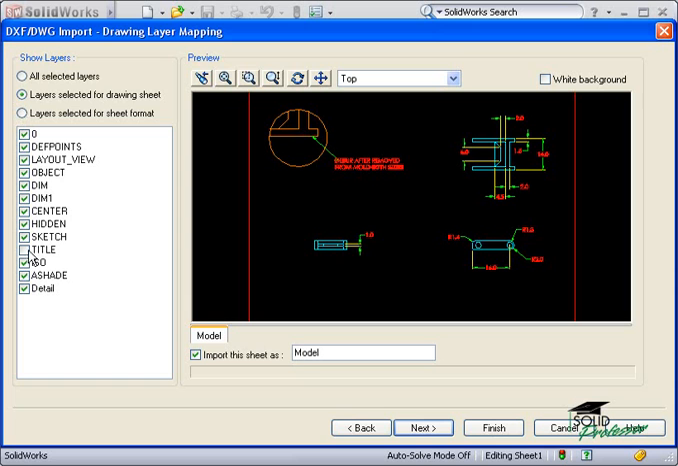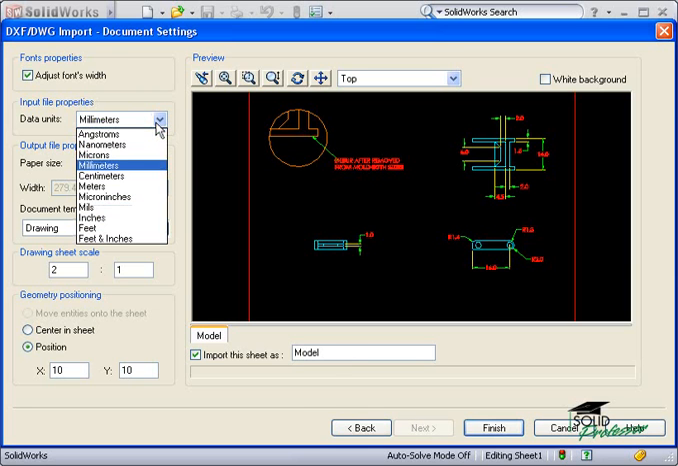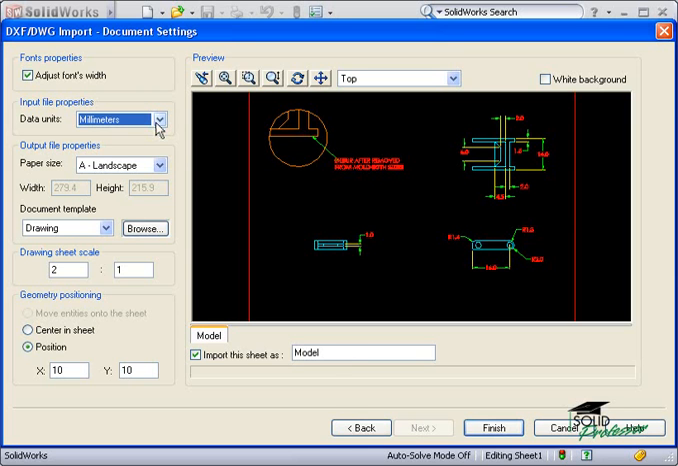Now at this point I could press Finish to proceed with the import, but for now I'll press the Next button just to show you a few more options. Here on this screen you can control the settings and units of what you're importing. Oh, and by the way, if you forget to adjust these settings during the import process, you can always get back to them in SolidWorks once it's imported.